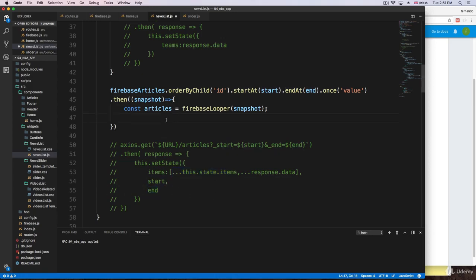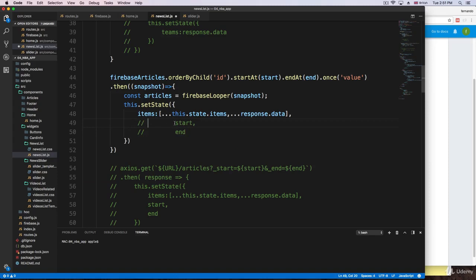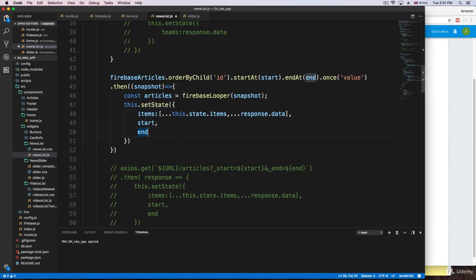So I'm going to go right here. I'm going to say this dot set state, open and close. And inside the state, we do pretty much the same thing as here. So I'm going to copy and paste and uncomment this. So this should be the same thing. Okay. So this looks good.